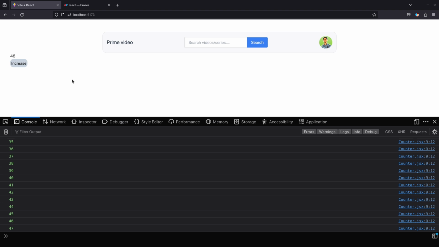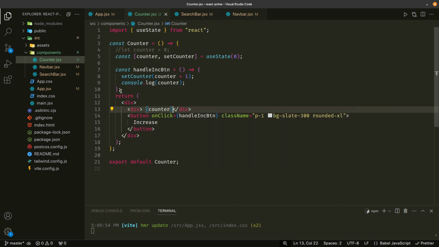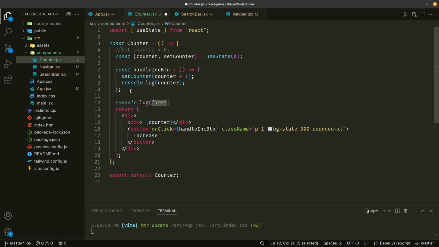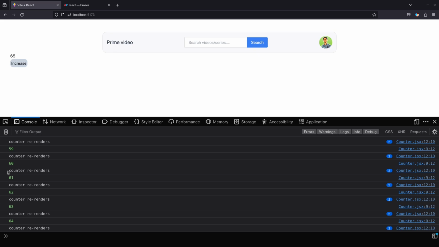So now let's see whether this solves the problem of re-rendering or not. Let me write a console log over here, console log "counter re-renders", and that's it. Now I am increasing the counter value, and if you see here, only this counter component is getting re-rendered, and this navbar and this search bar are not. So we basically solved the unnecessary re-rendering of this navbar component and this search bar component.